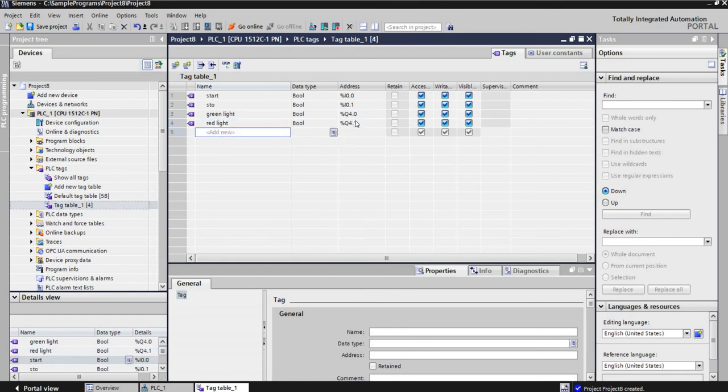All right, so we got red light. Notice how it defaults to the next Q that we have. Okay, and we're going to keep data type Boolean. This is going to change when we do timers and counters and that sort of thing, but when we're doing Boolean stuff, it's literally just our normally open, normally closed contactors and our activation coils and things like that. So we got some basic tags here.